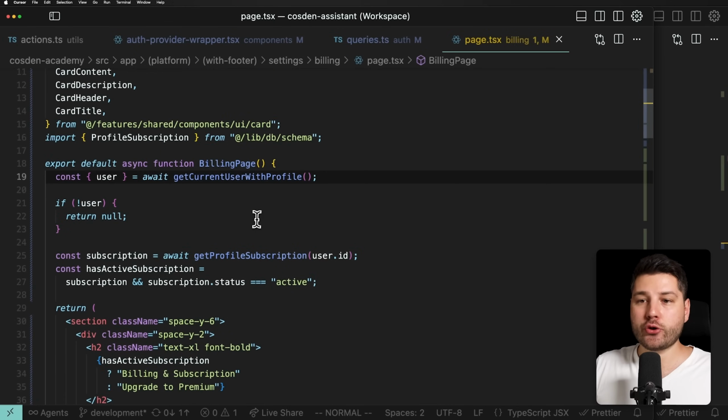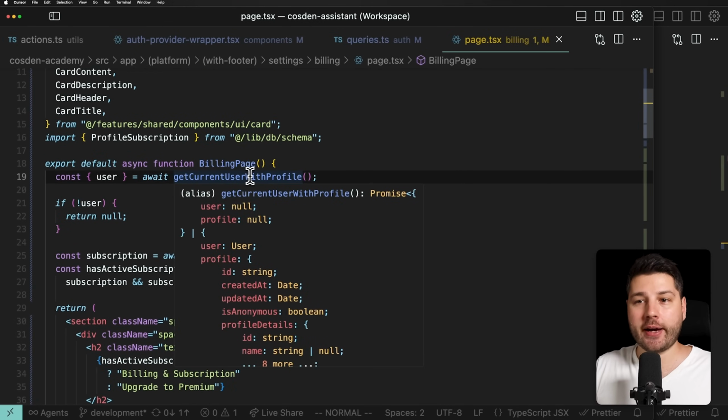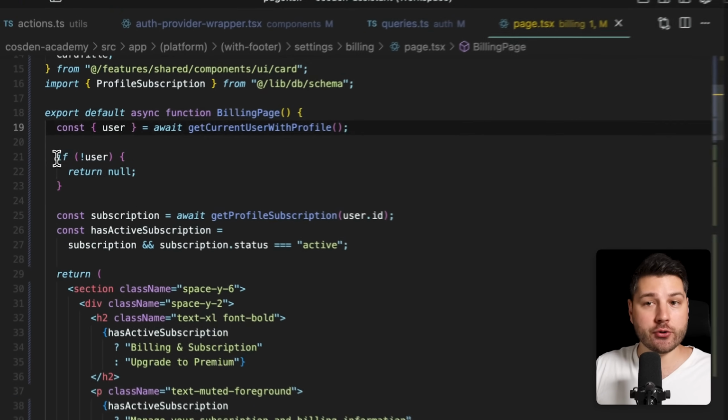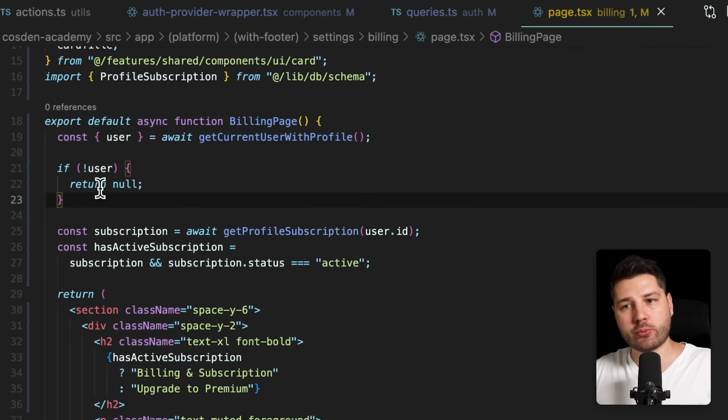This get current user with profile, I use it in any page where I need to have the user, for example, the billing page. You should not be able to access your billing page if you don't currently have a user, if you're not signed in. So if I don't have a user, I'm just going to return null. Maybe I can just redirect, right? This is still work in progress, but you get the idea.